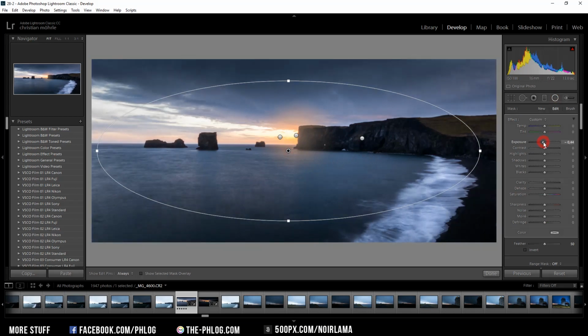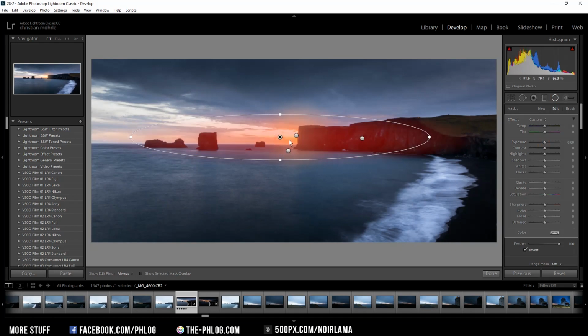So here I'm just decreasing the exposure again. And then I have added a medium-sized radial filter over the horizon. This is to warm up the image, therefore I'm changing the white balance temperature quite a lot. Also, I'm increasing the shadows and the blacks as well.